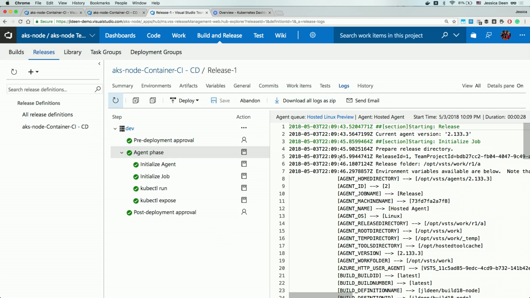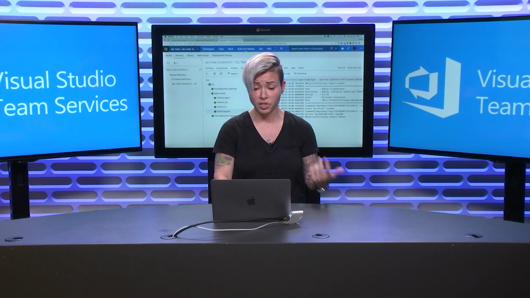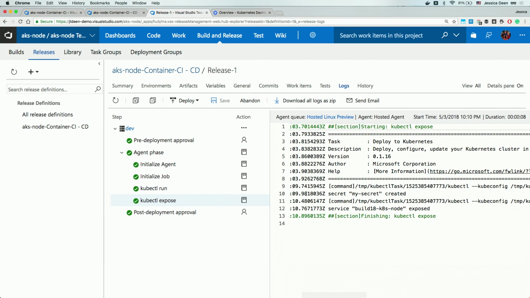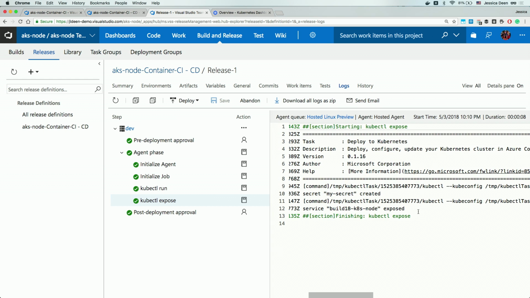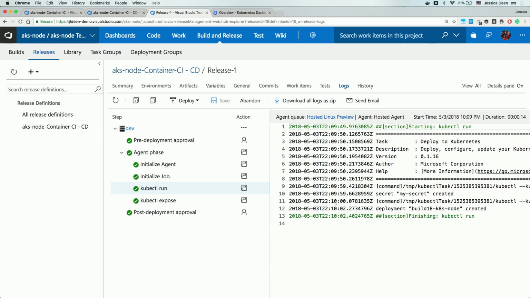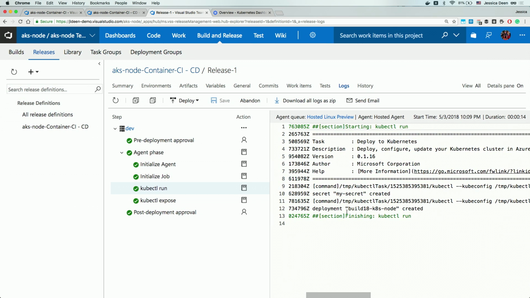So if I want to figure out where my app just got deployed, I can do one of two things. One, depending on how fast it pulls the IP for the load balancer, I could see the output of my Kubernetes commands, just as I would see on command line. So let's take a look. I can see first off under kubectl expose, which was the command that exposed my deployment, I can see that it was successfully exposed. And if I scroll up under kubectl run, I can see the output from there. Again, I can see that the secret was created and the deployment was created.